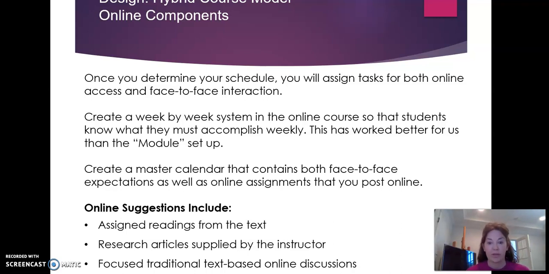And then create a master calendar, as we just discussed, that contains the face-to-face components as well as the online assignments. And then some suggestions for online use are assigned readings and research articles by the instructor. And then you can also do online discussions, which our students really find beneficial, especially when you engage in different perspectives and plan for peer interactions.